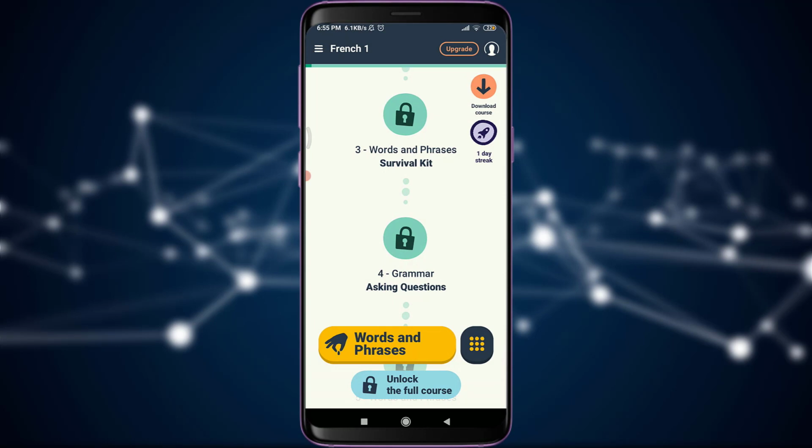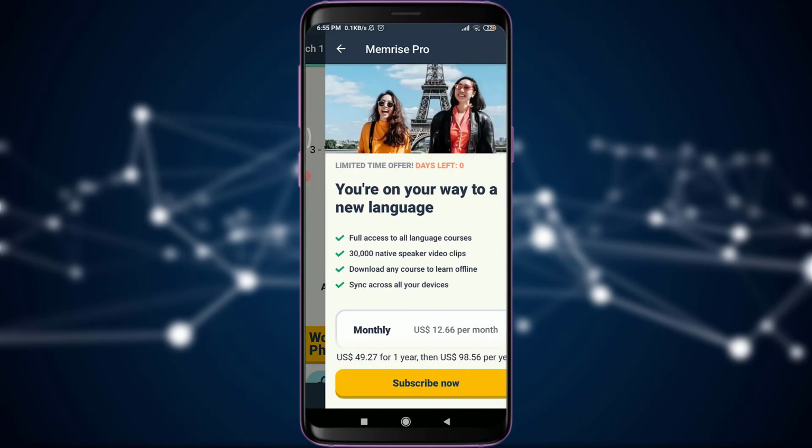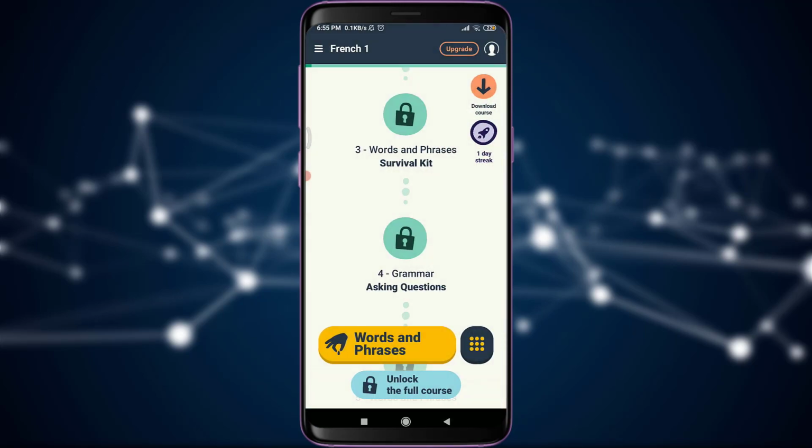And for this 1-day streak, tap on this below. You can see that you can pick your daily goal, how many words you want to learn per day. If I want to learn 30, I can tap on 30 or 15. Simply you can choose of your own choice.